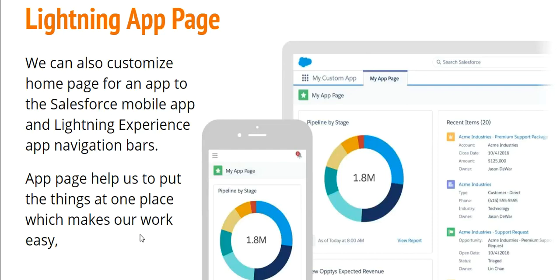So in today's class I'm gonna show you how we can create the Lightning app page. In previous classes I already told you how we can create the home page, how we can create the record page, as well as how we can edit record pages and home pages. And I already told you how we can use the Lightning App Builder. So today I'm gonna show you how we can create the app page.